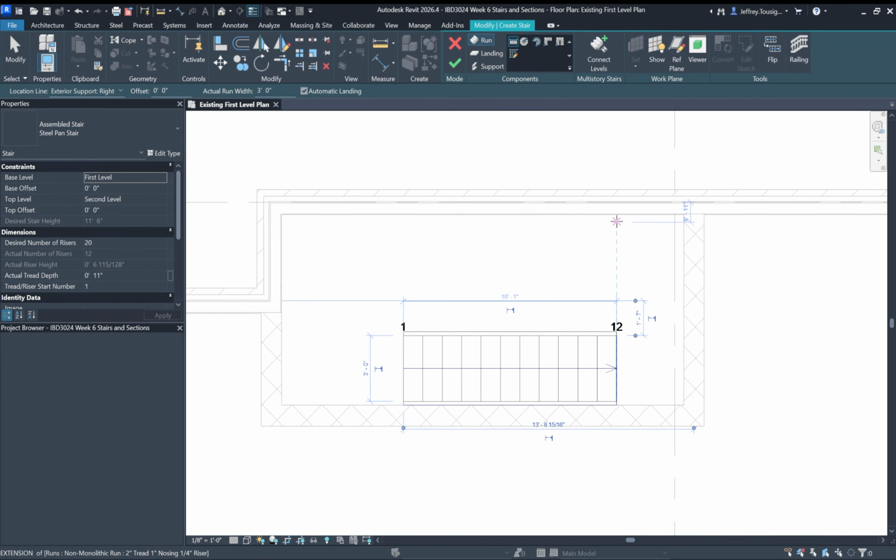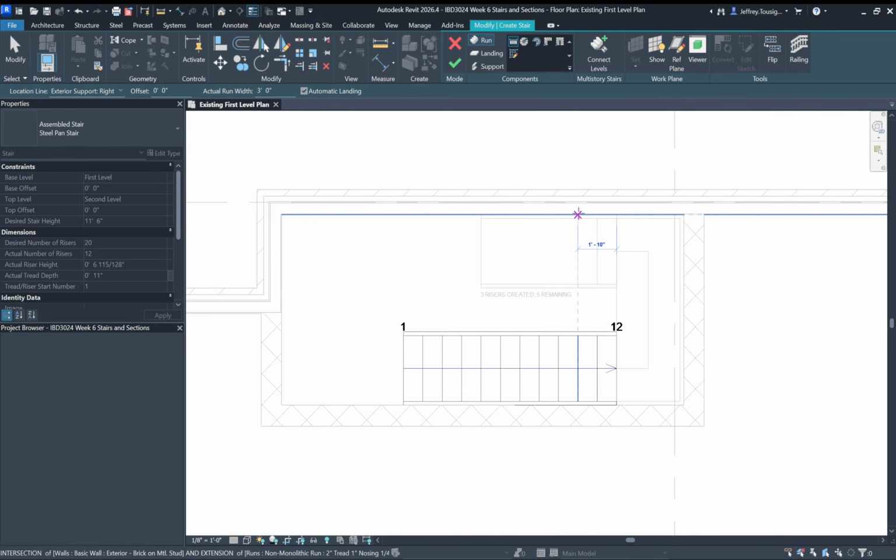I'm going to hover the line up here. You can see the aligning line below my cursor with the dashes telling me that it is lining up with the previous riser. And I'm also getting the solid line telling me that it is intersecting with the wall. So when I click on this point, it will draw the rest of my stairs and it will show that it is automatically making a landing for me once I am done drawing this.